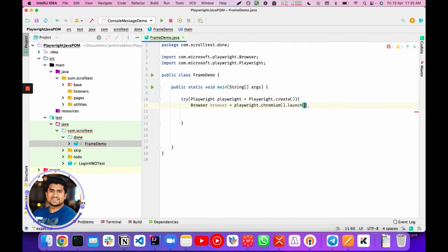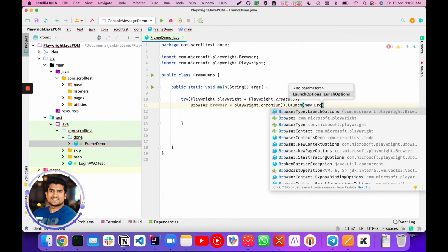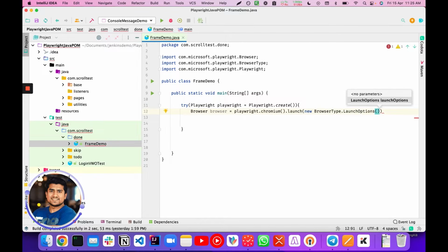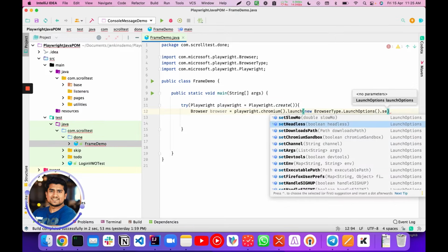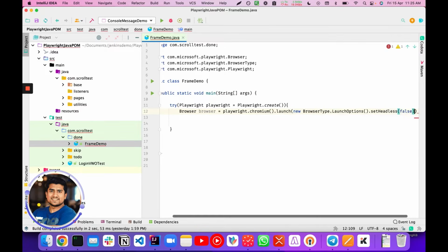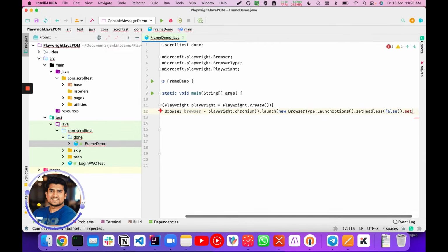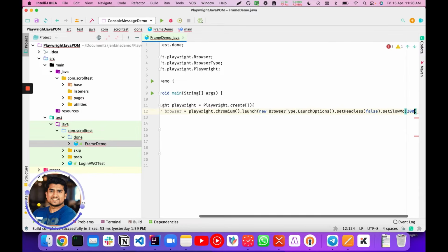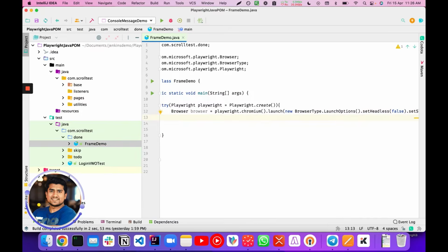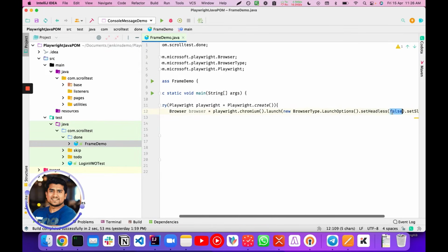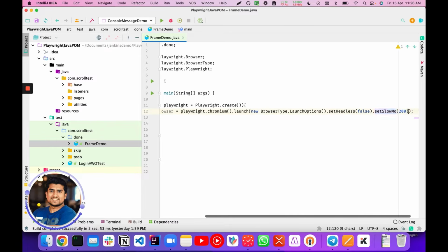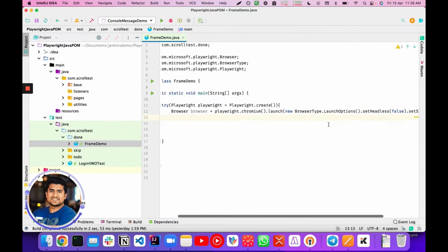So I'm just launching it with new browser launch options. And here I'm going to set headless equal to false so that we can see what's happening, and set slow-mo to 200. What we are doing here is just mentioning that we are going to start with headless false so we can see the results, and I added a slow-mo of 200 milliseconds so that we can see what's happening right now.